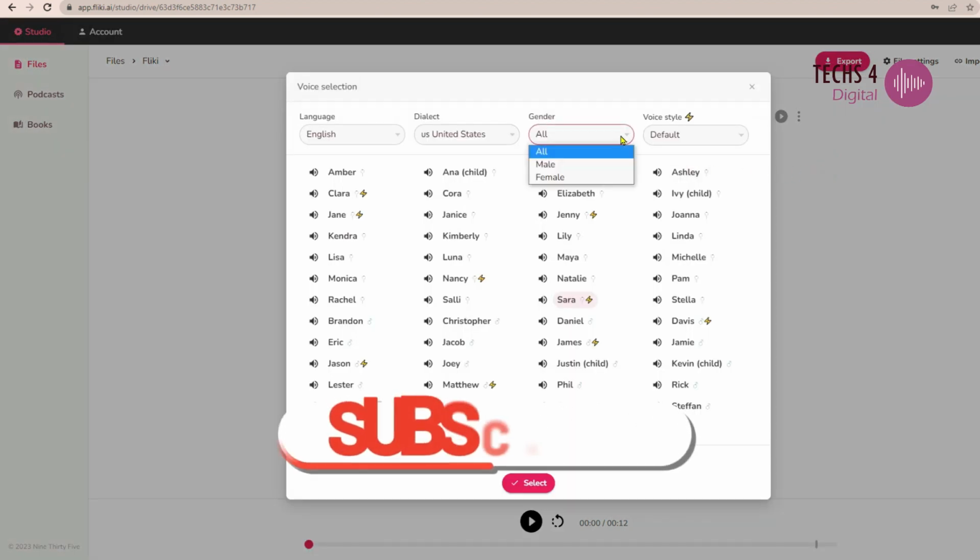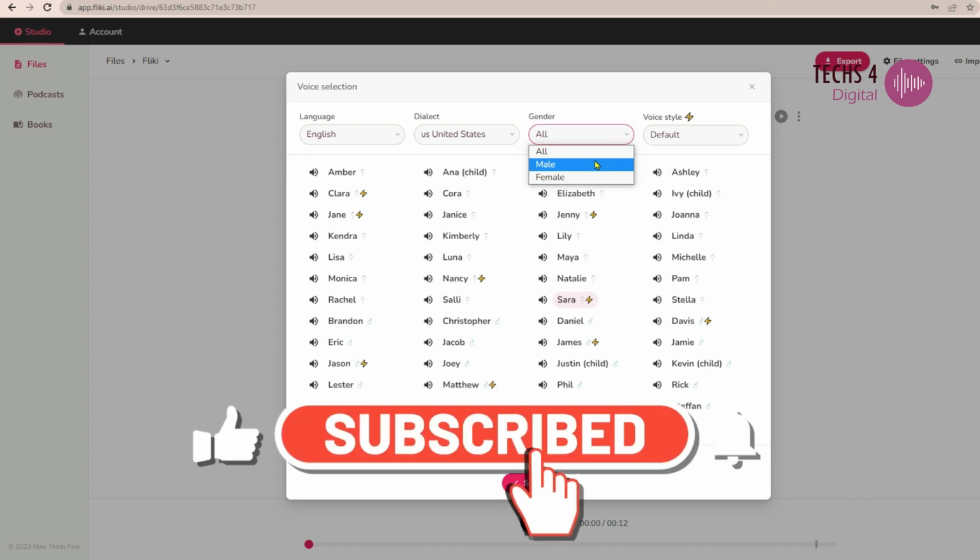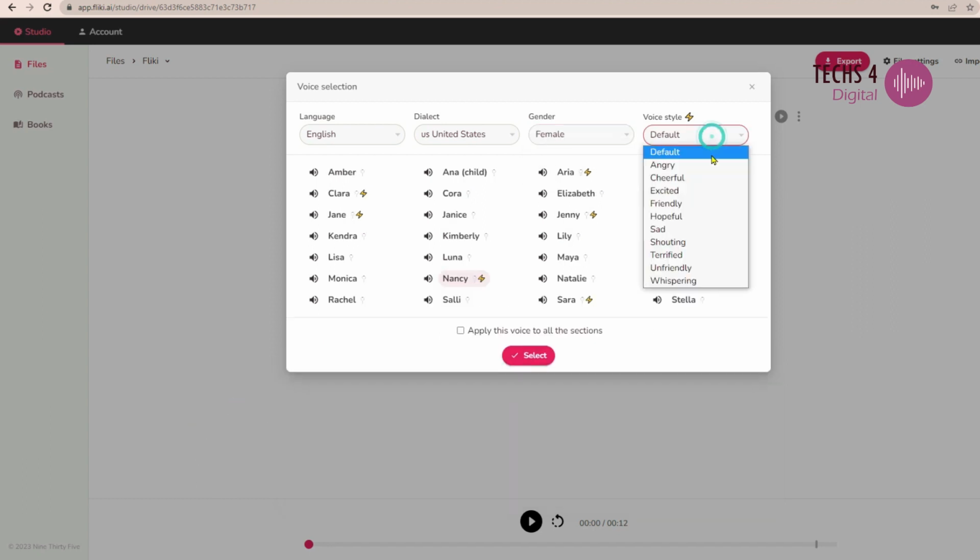This will bring up a voice selection menu filter, where you can choose the voice by language, dialect, and gender. Styles like sad, happy, chat, and more are available for certain voices, shown with a thunder icon. Click on the speaker icon to listen to the sample voice. Let's listen to a couple of these variations.